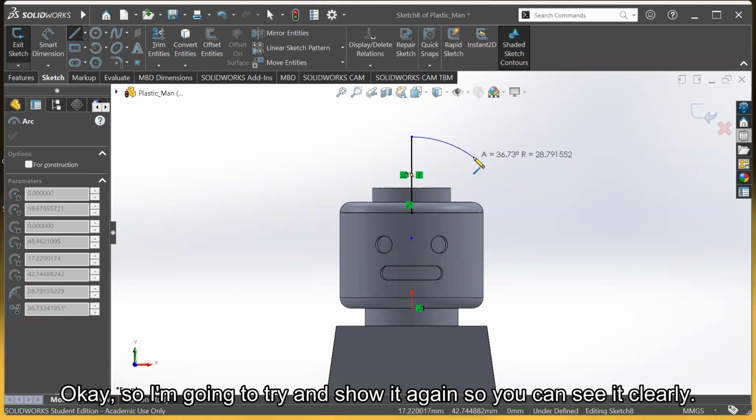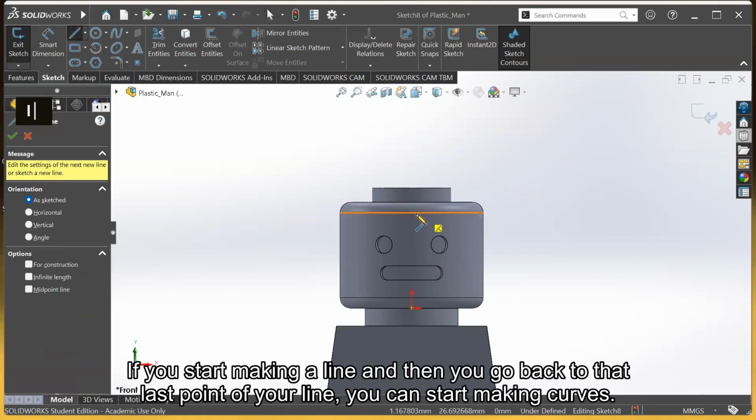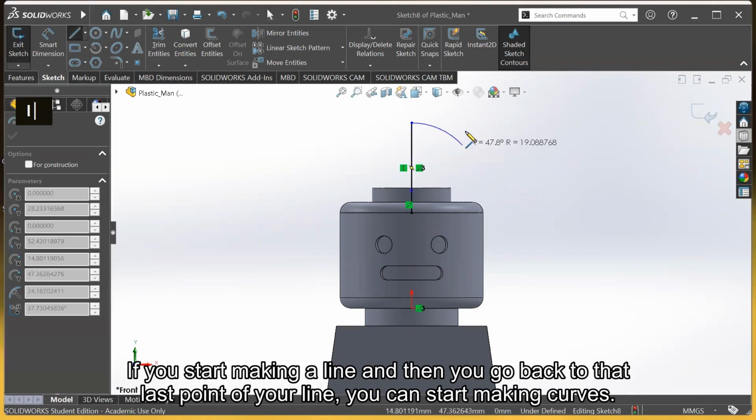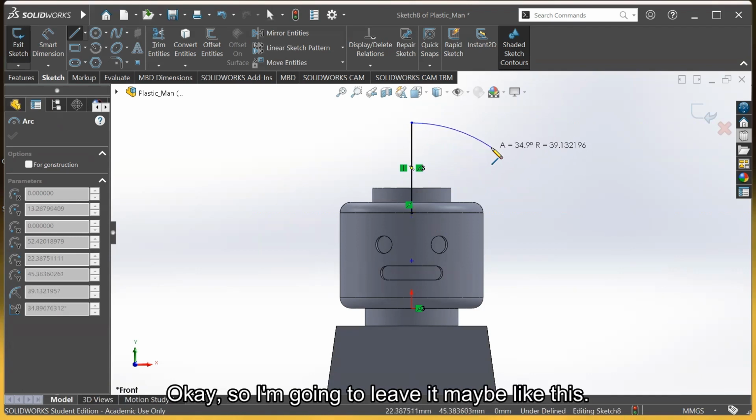So I'm gonna try and show it again so you can see it clearly. If you start making a line and then you go back to that point, last point of your line, you can start making curves, okay? So this is very useful, so you don't have to use the curve command. Okay, so I'm gonna leave it maybe like this.